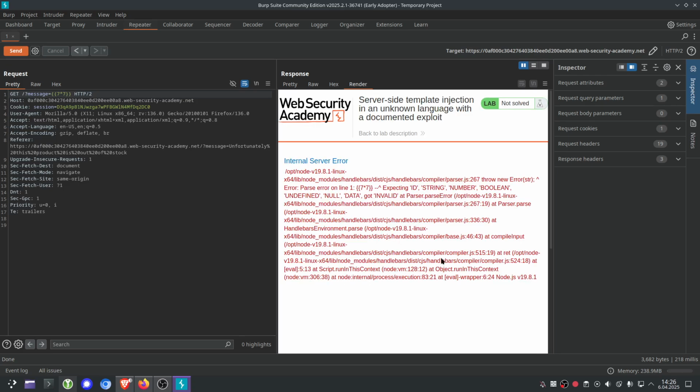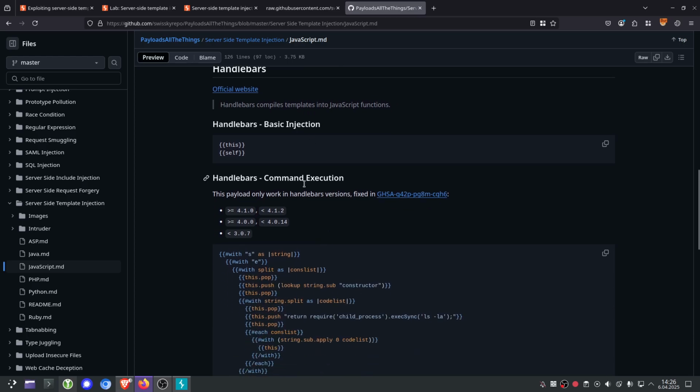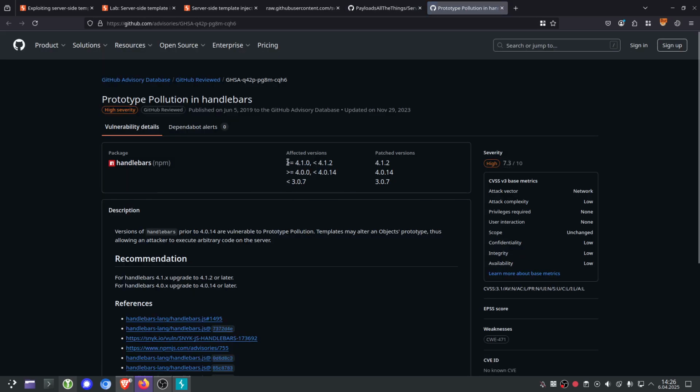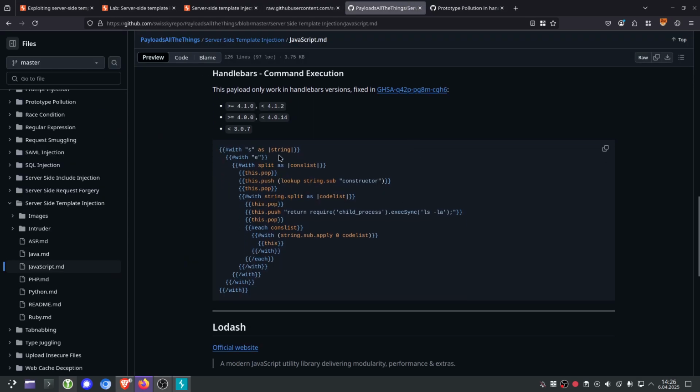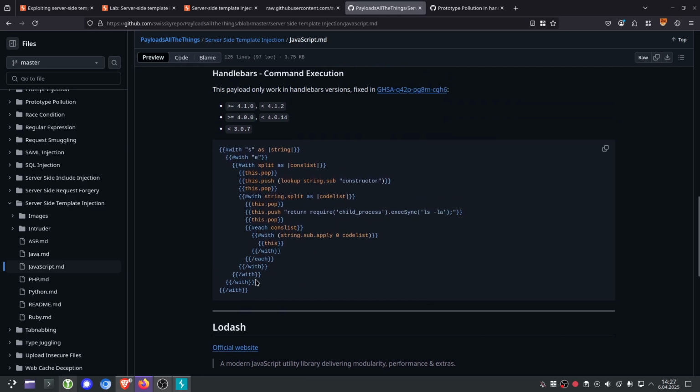So there's Handlebars. Maybe we could look for a version. There's something like 19.8.1. So let's check the browser. Come on, only works in Handlebars version, fixed in. Let's look at that. What do we have here? Affected versions. Here are the affected versions. And maybe it's going to work. As a string. LSLA. Yeah, maybe let's simply try it.